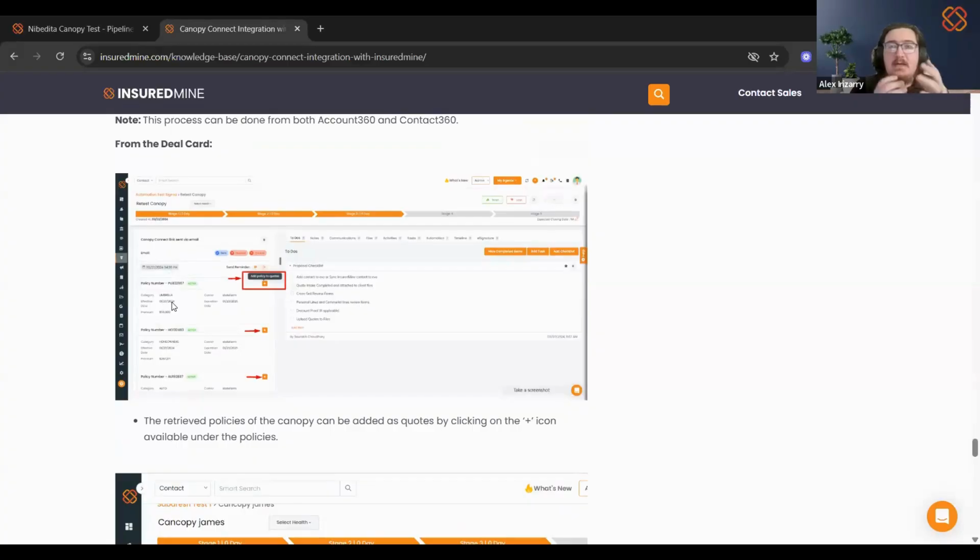Let's just say that. When they complete the Canopy Connect link, that auto policy is going to be brought into the deal card. All you need to do is click that plus icon that's across from the policy number, and that will then add it to your quote section. So all that information, the premium, the carrier, the effective date and expiration date will all pull directly into the quote section once that's done.